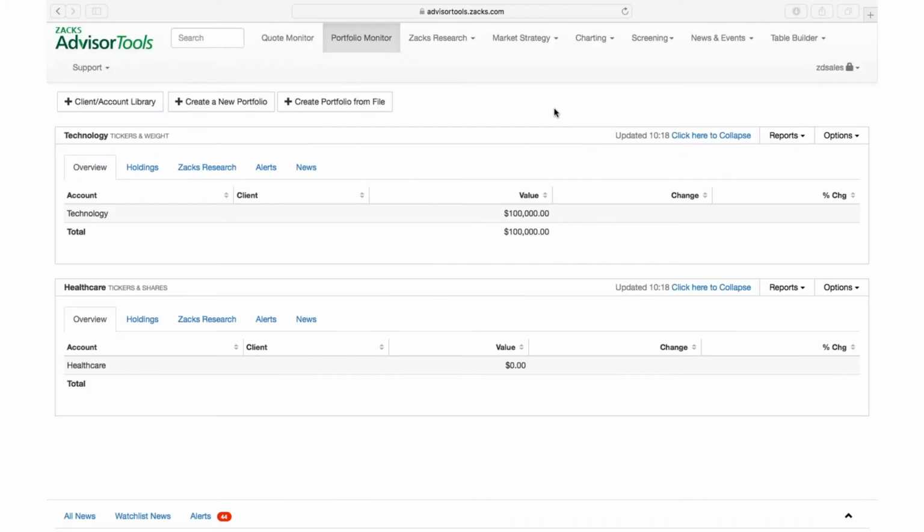Okay, now let's dive into the actual Portfolio Monitor in Zacks Advisor Tools and start with how to create a portfolio. Here you have a couple of options. You can either create a portfolio manually, you can create a portfolio from file, or you can create a portfolio using our add-on service called Bio Accounts that gives you direct access to your client portfolios. And for those who do want to learn a little bit more about this add-on feature, please contact our customer service. First, let's go over how to create a portfolio manually.